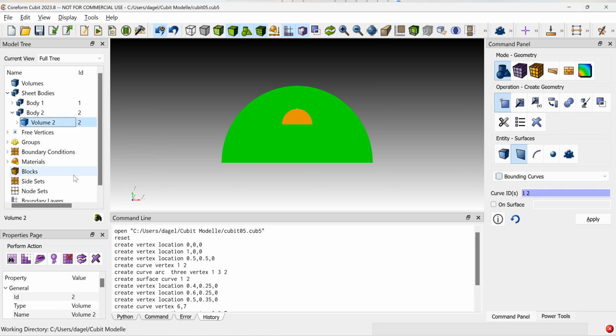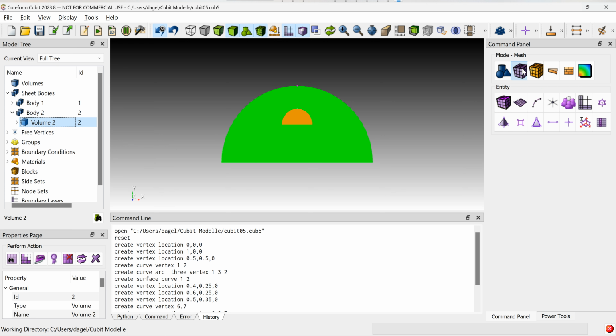So a journal file is especially useful if you want to create some models quickly, and if you want to create models that are similar. Then you can create one journal file and only change 1 or 2 lines according to the changes you want. So now that our geometry is finished, I want to go to meshing.